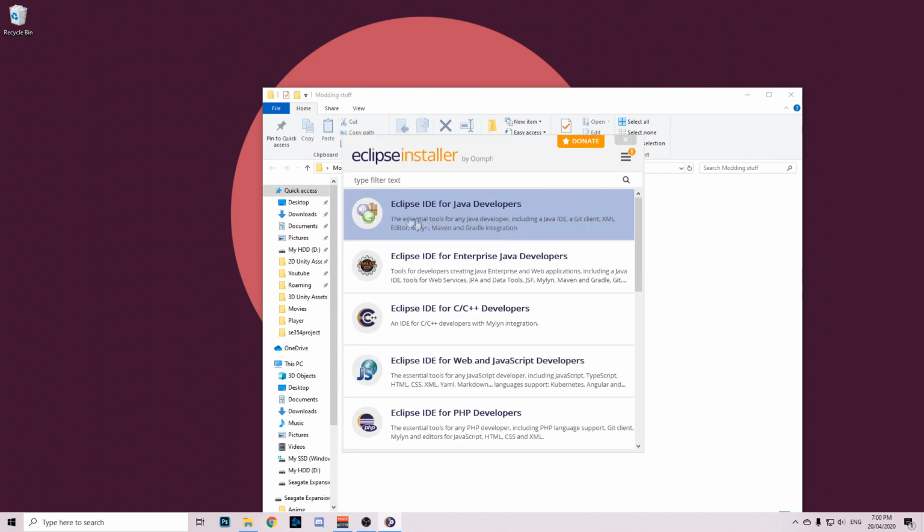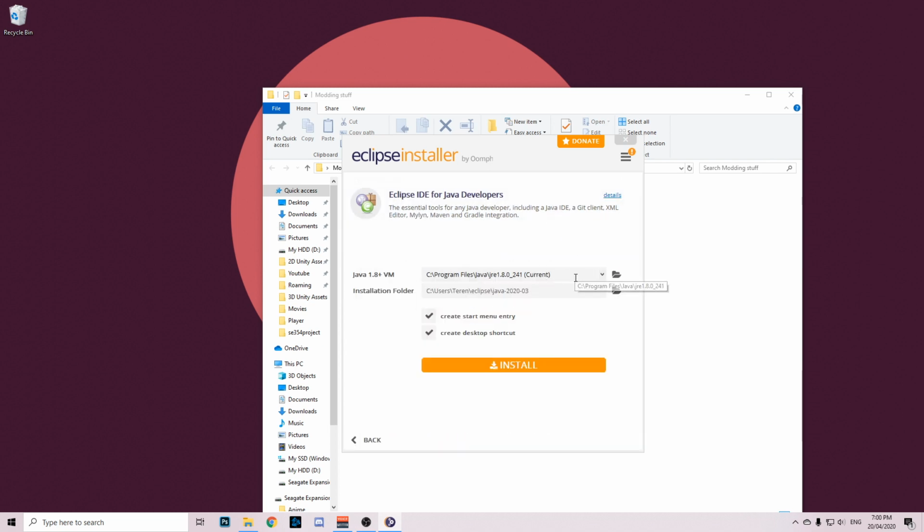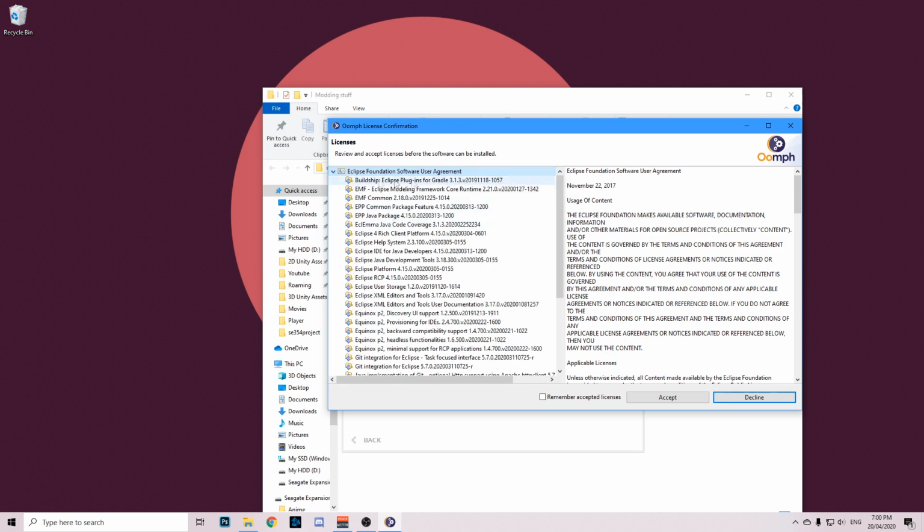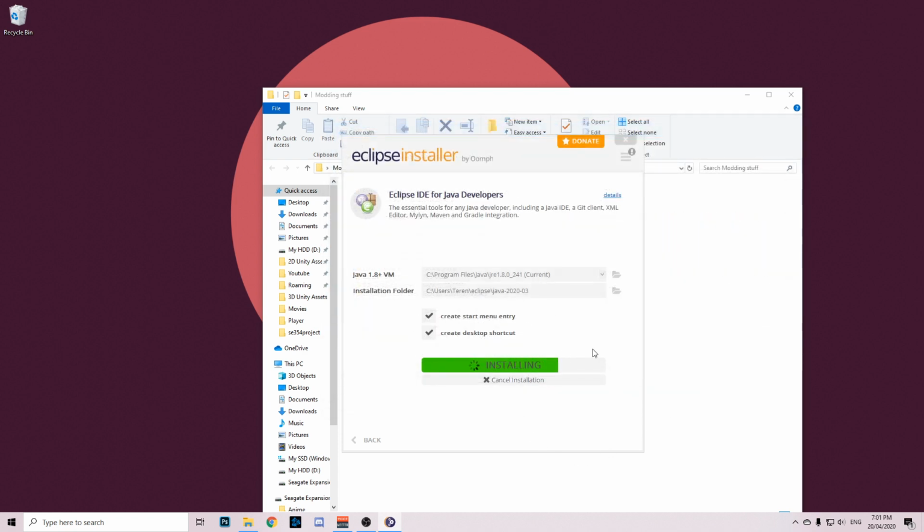Once the installer is booted up, you want to click Eclipse IDE for Java developers. This will point to your Java installation folder. This will automatically be there if you've edited your system environment variables. Oh, you want to restart your PC after you edit your system environment variables. And hit install if you like where everything's installed, and this will install. Midway through the installation, you're going to get this terms and conditions thing. Just accept it and Eclipse will install.